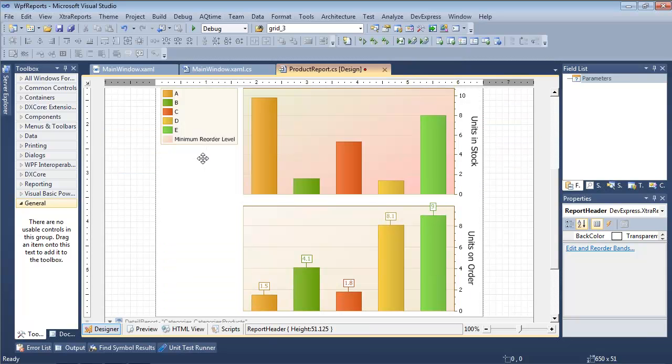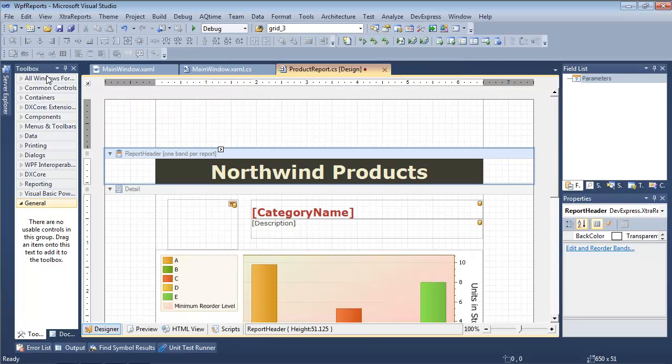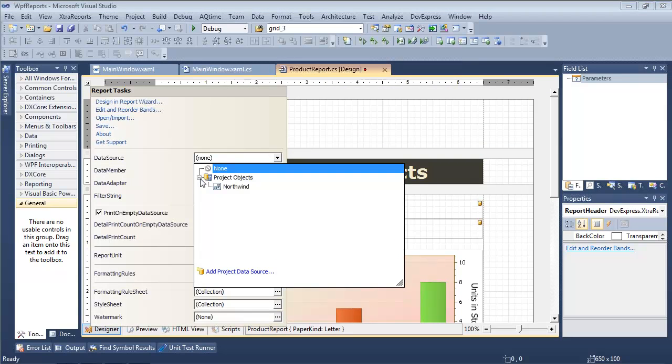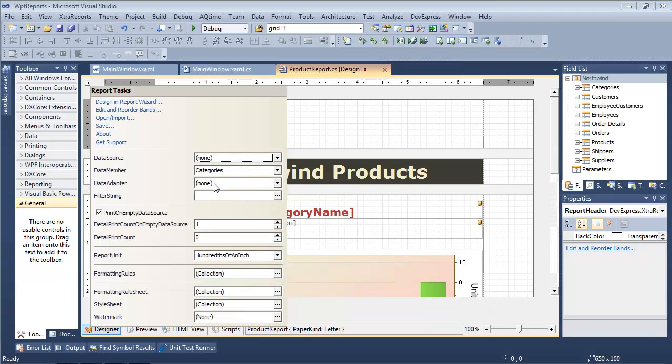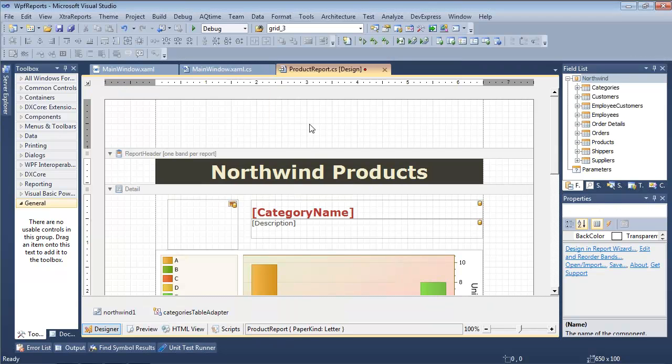Notice that it's just a regular category report. When you do import reports, notice that we do not import data sources, so I will go ahead and fix that. It'll be Northwind. The category is table adapters, what's being used. So I hit preview.